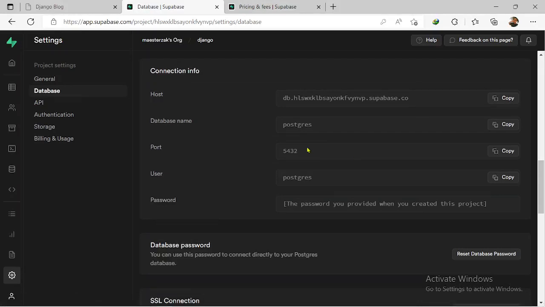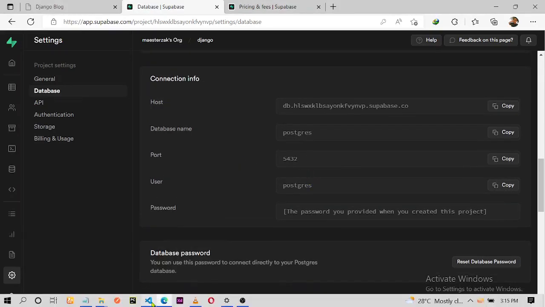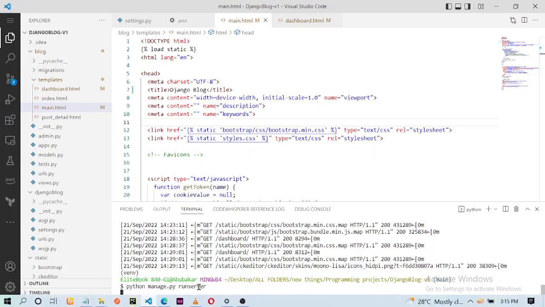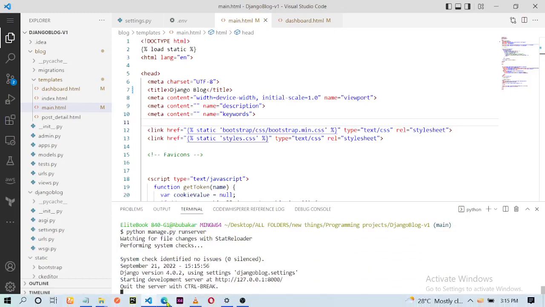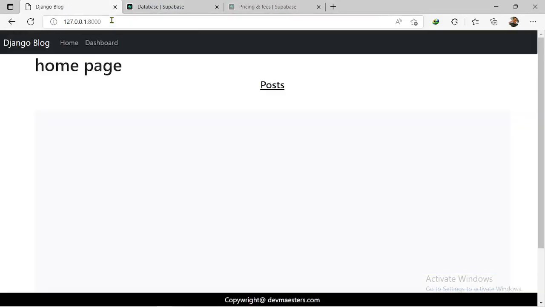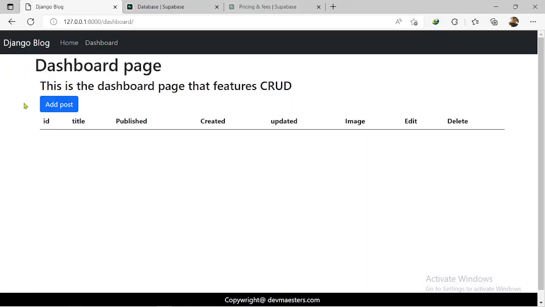So after that has been done, let me go back to my VS Code. As you can see, this is a simple Django project which I created a while back. Let me run it so that you can see. Python manage.py runserver. You can see currently there's nothing there, but if you go to the dashboard, it's just a simple basic Django blog.